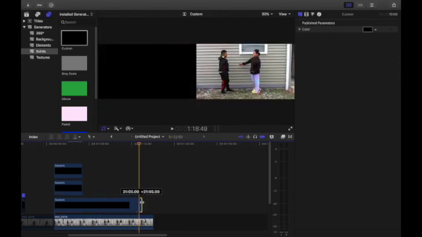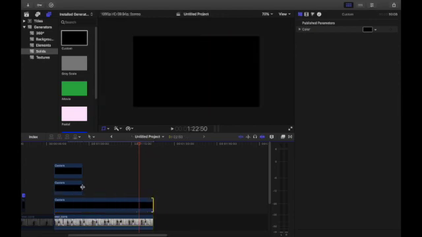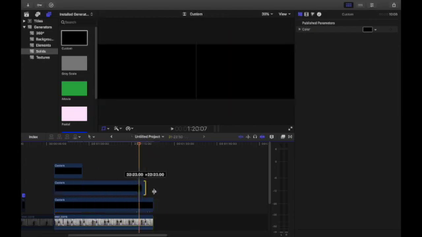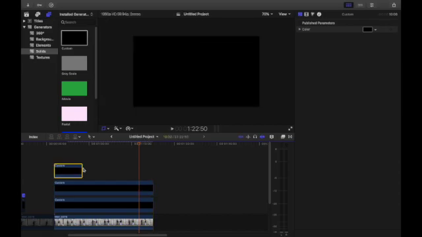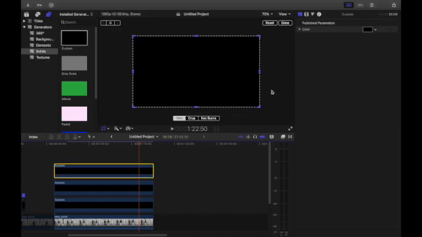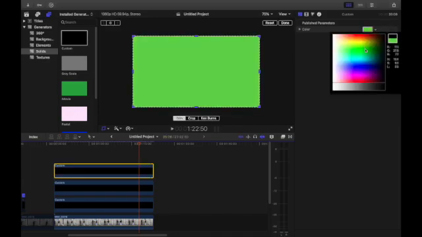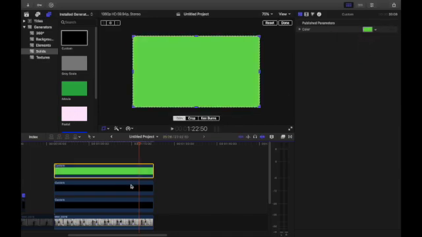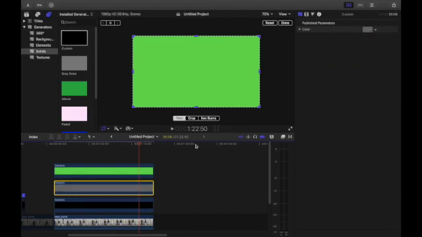Stretch them out to the duration of how long you want your health bar to be. Next, I'm gonna pick the colors. First one is gonna be green. The next one is gonna be gray. The next one is gonna be white.